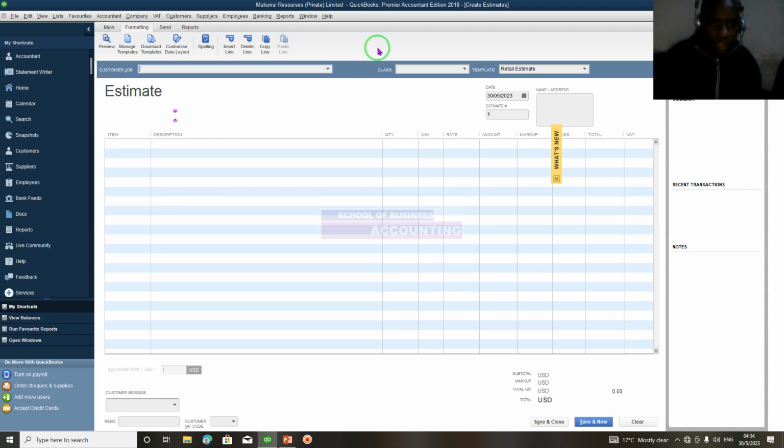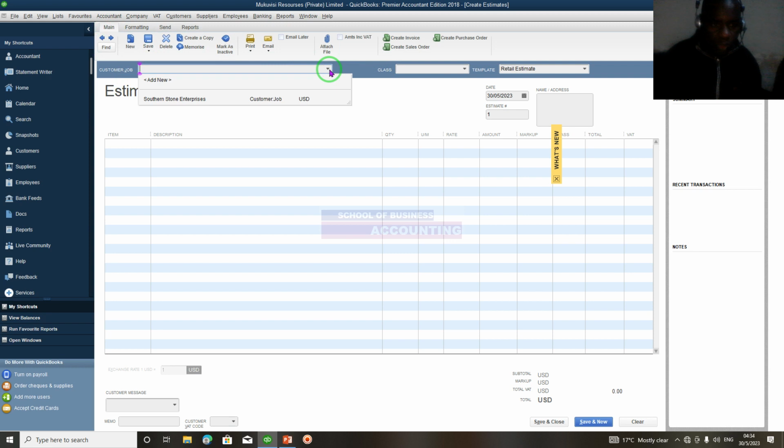Once we are on the window, you'll find up here there are a number of buttons. But once you are here, the first thing you have to do is select the customer that you want to quote. A customer may have phoned you, emailed you, or come in person inquiring on the products or services that you offer, and you want to do a quotation. So in doing the quotation, first you select the customer. You click this drop down arrow, then you select your customer.